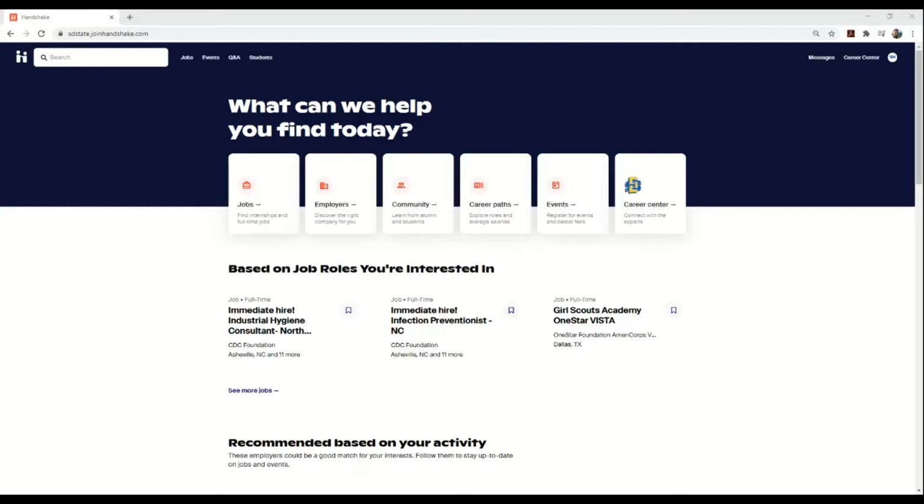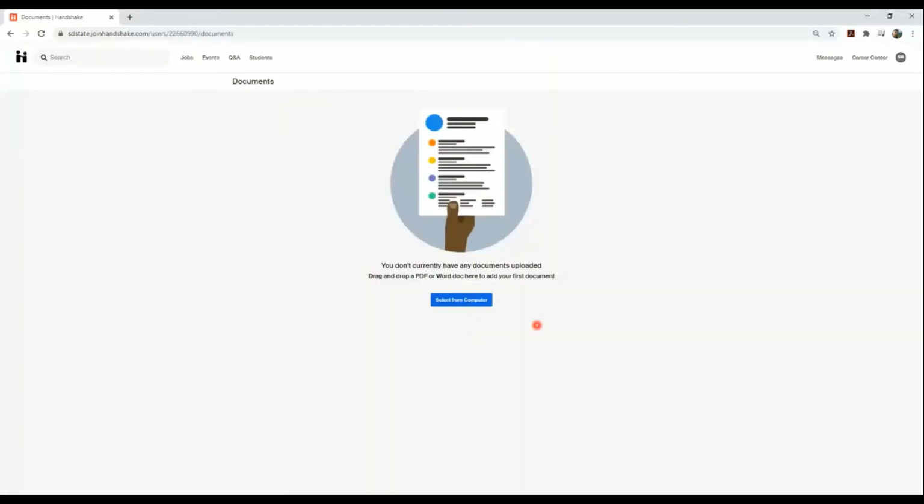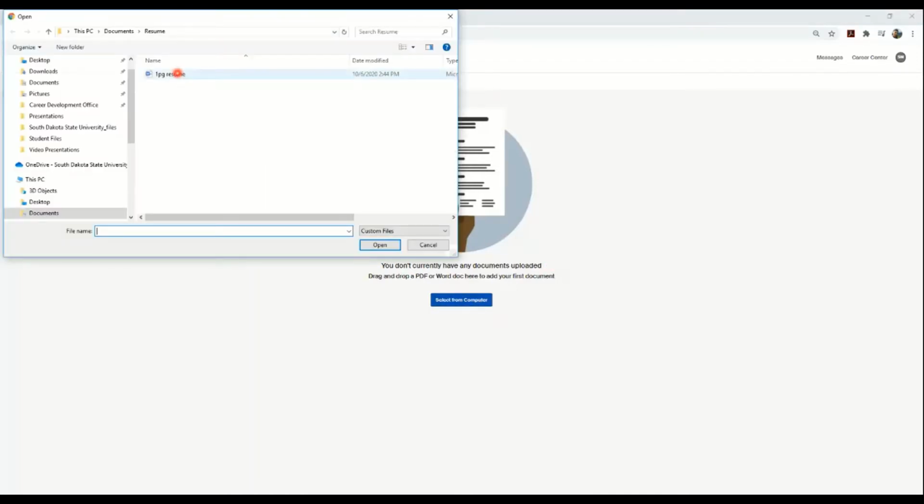Once you're into Handshake, you'll be taken to this home screen. The first thing we're going to do to set up your profile is select your initials in the top right corner. When you select your initials, I then want you to select Documents out of that drop-down menu. On the Documents menu, select From Computer. From here, go ahead and select the resume that you want to upload.